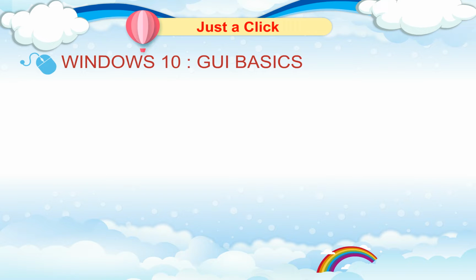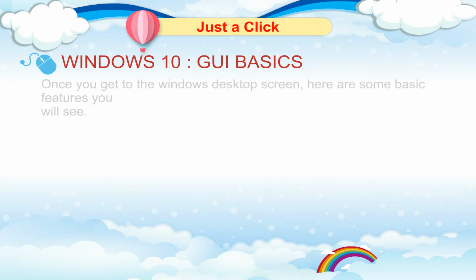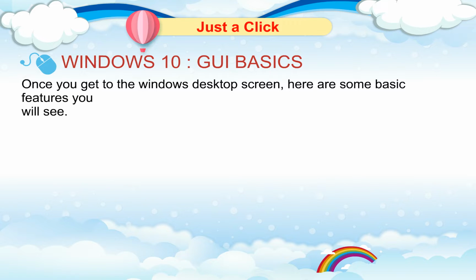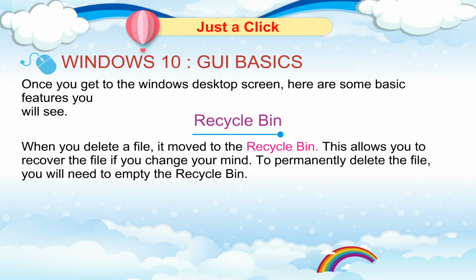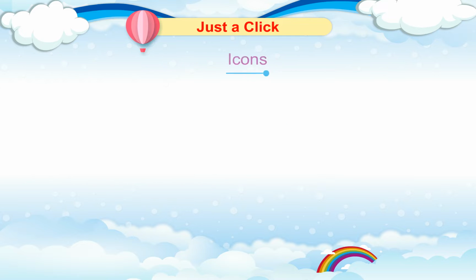Windows 10 GUI Basics. Once you get to the Windows desktop screen, here are some basic features you will see. Recycle bin. When you delete a file, it is moved to the recycle bin. This allows you to recover the file if you change your mind. To permanently delete the file, you will need to empty the recycle bin.